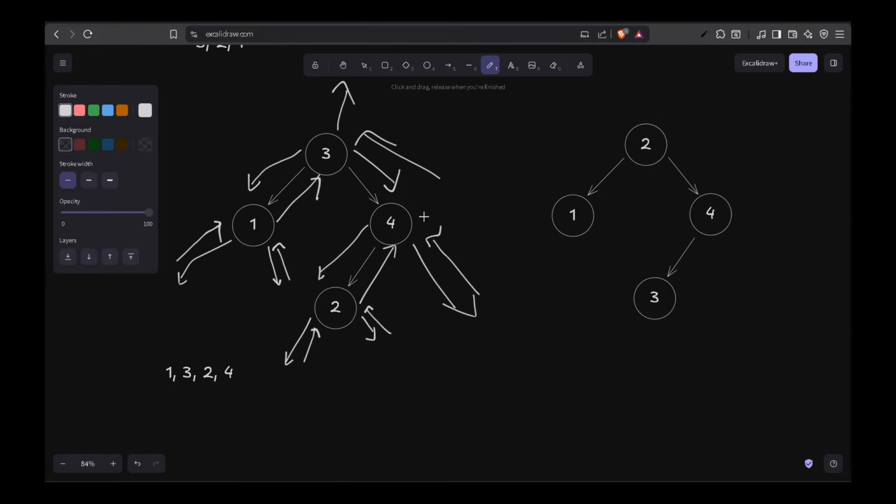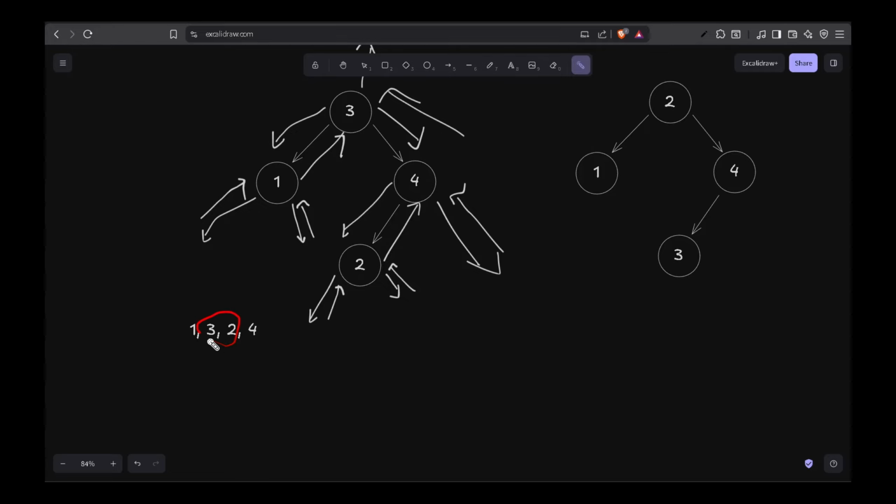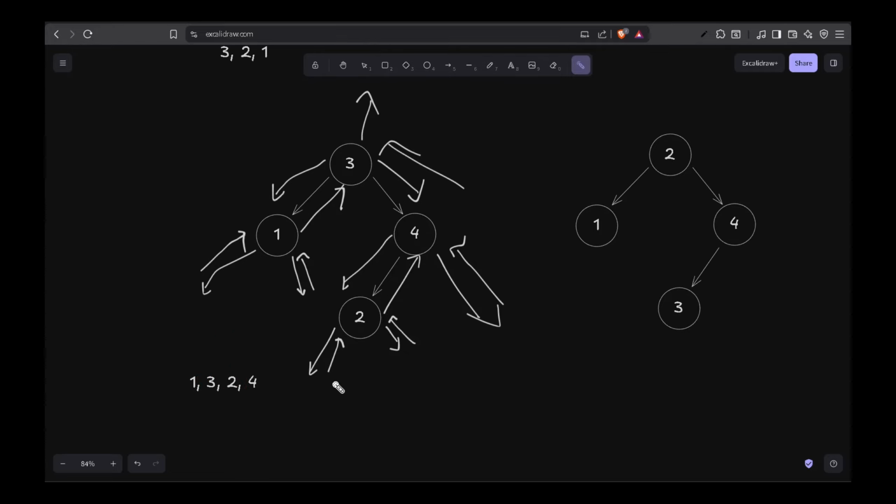Now we find it to be 1 3 2 4, and it is obviously not ascending order. We need 1 2 3 4. So that means the ones we need to replace are these two. We need to replace these two. So what happens? Let's see.